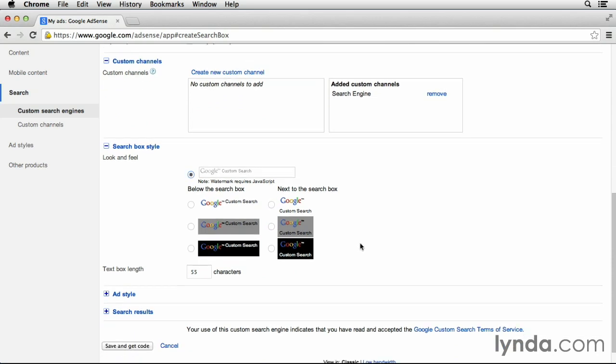Notice that we also have the option of specifying the maximum number of characters that users are able to type into our Google Custom Search engine. The default value is 55, and it's probably a good idea to stick with that number until you've experimented with your own custom search engine and decide that you want to allow more or fewer characters in your custom search engine search box.